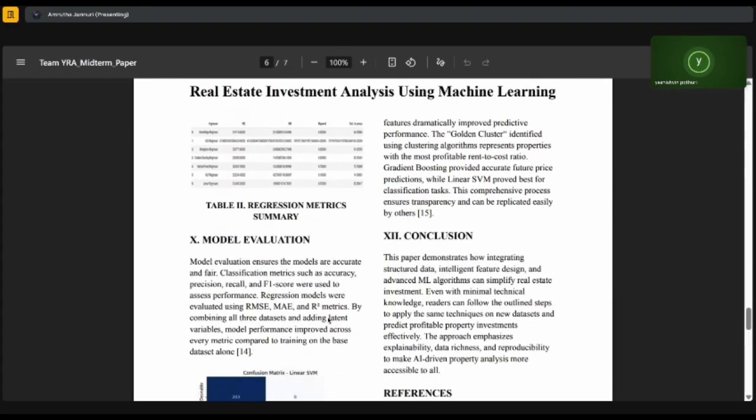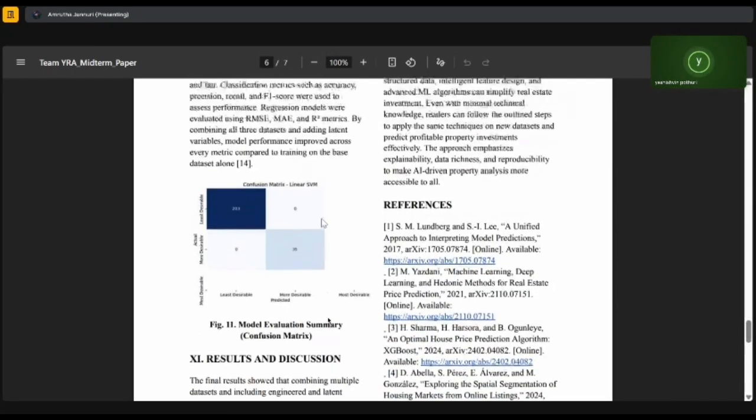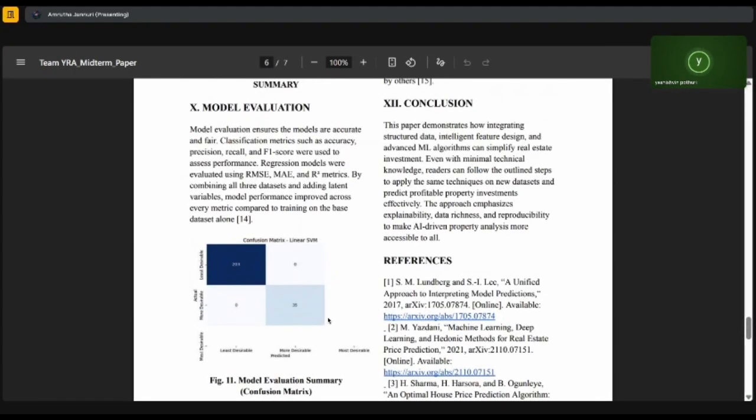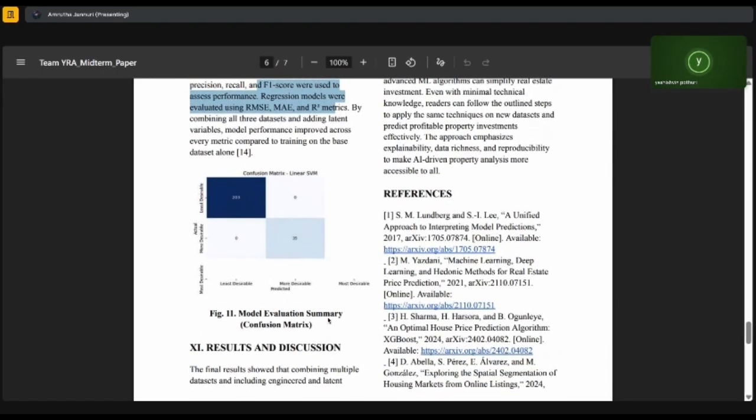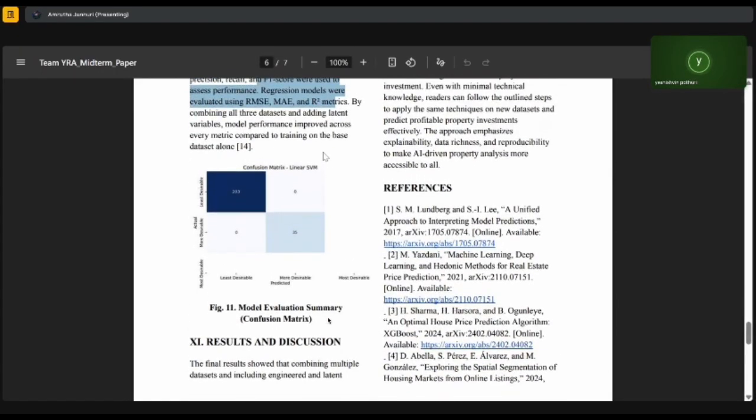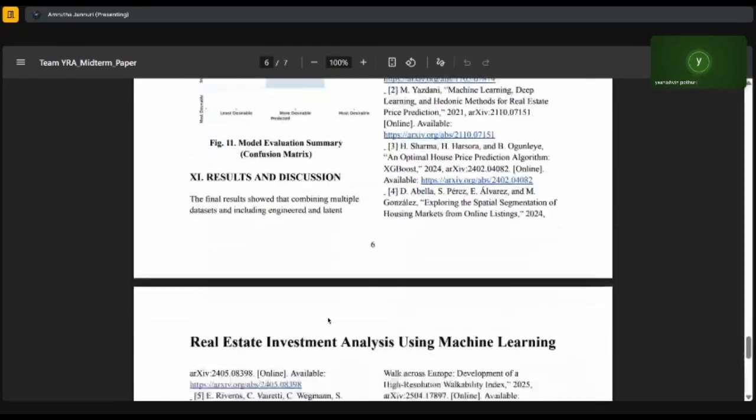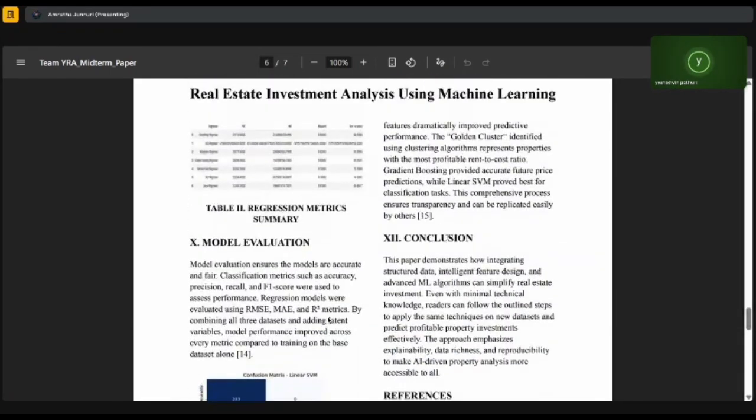Yeah, so on the following pages, we covered model evaluation, results, and conclusion. We compared models using accuracy, recall, precision, F1, RMSE, and R square. We also added a comparison of adding latent variables and combining data sets, which showed us consistent improvement in every metric. In results and discussion, we highlighted how the golden cluster was the most profitable segment. Gradient boosting gave precise price predictions, and linear SVM classified investment desirability perfectly.